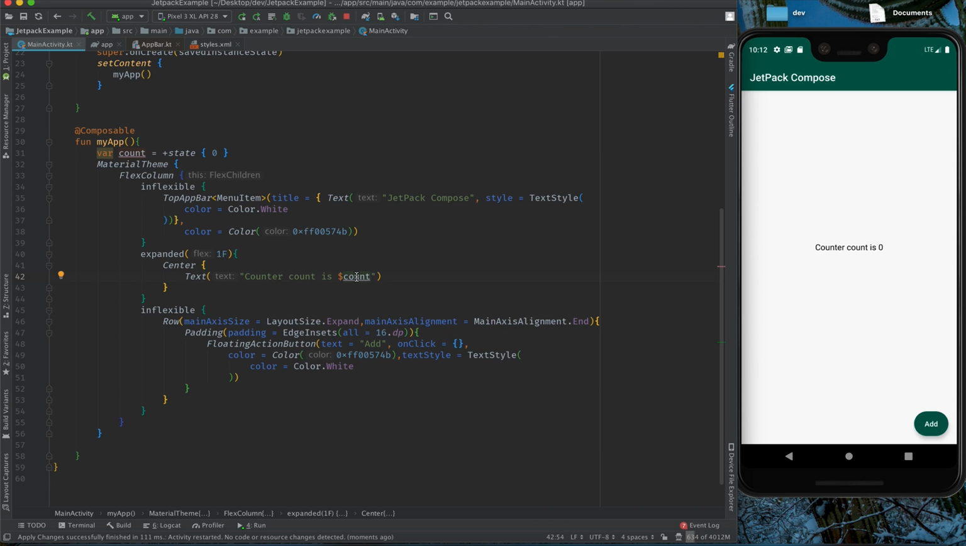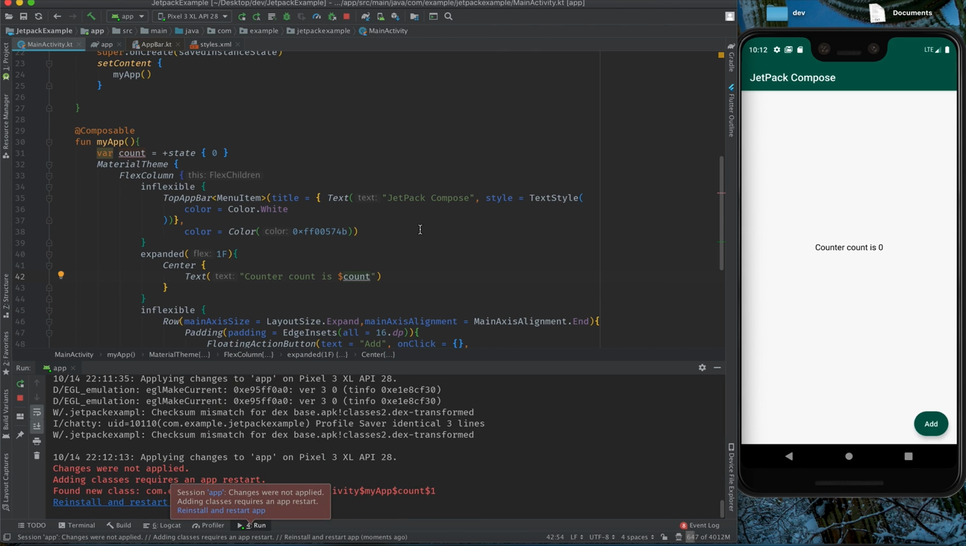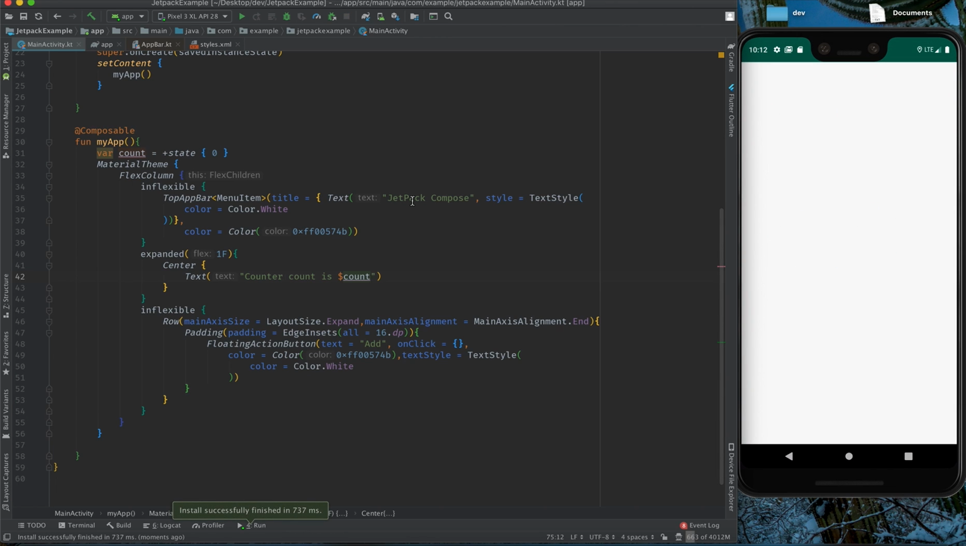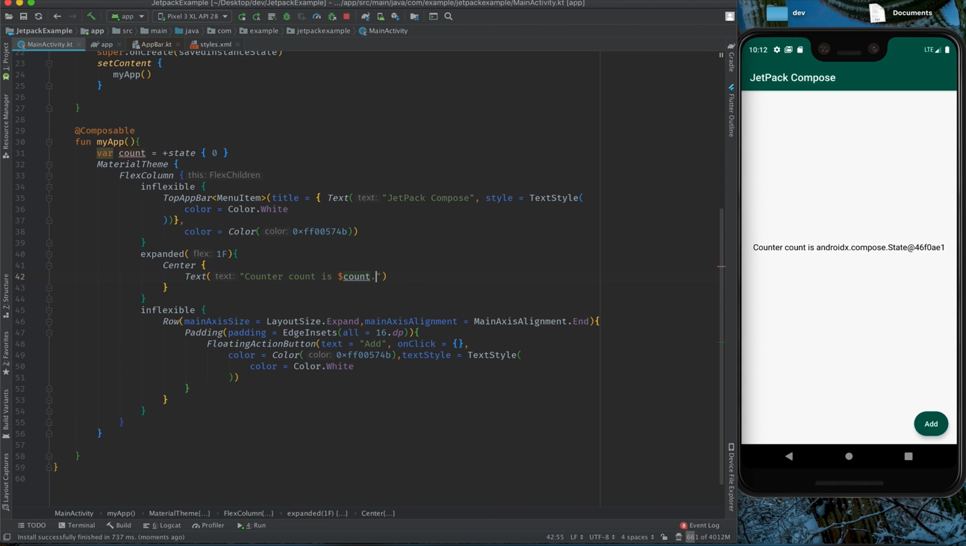So let's see if I will use directly count, so I'll get some other value, which is not 0 for sure. So let's try, and you will see something like this, android x.compose.state, and this. We will go in detail later, but let's say now use count dot value, and now if I'll do a hot restart, it should show me 0. Yeah, it's fine.